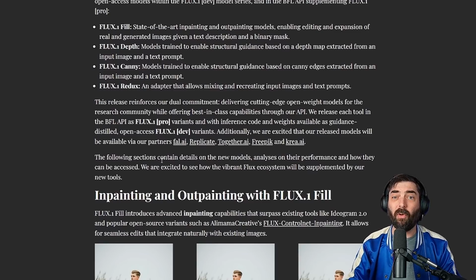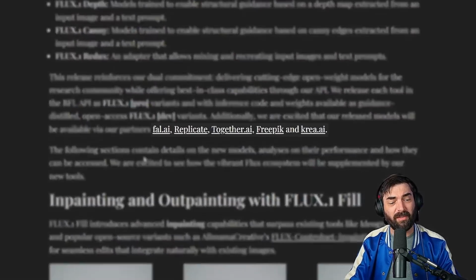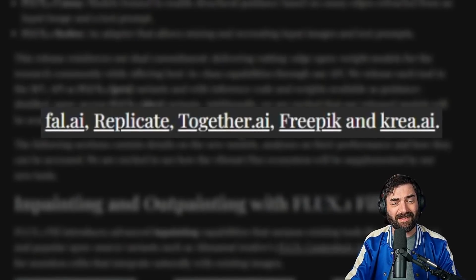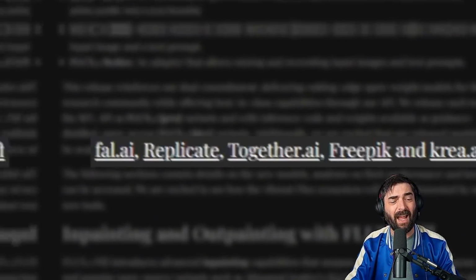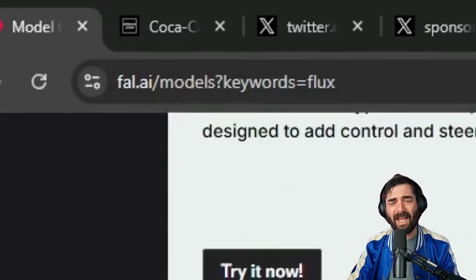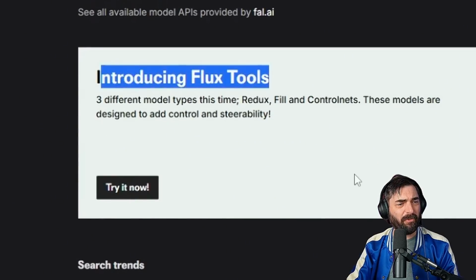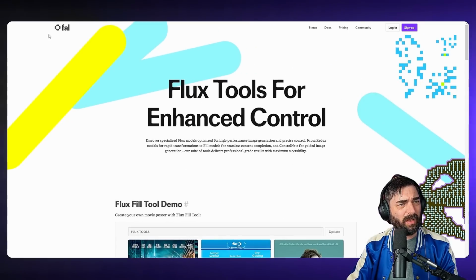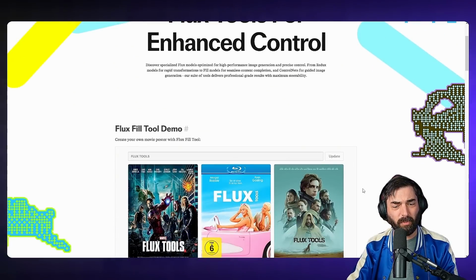There's a handful of websites that you can use some of this. There's Fal.ai, Replicate, Together AI, Freepik, and Krea AI. If I jump over to Fal.ai, the very top says introducing Flux Tools. So if I click try it now, it looks like all of these tools are available here as well.